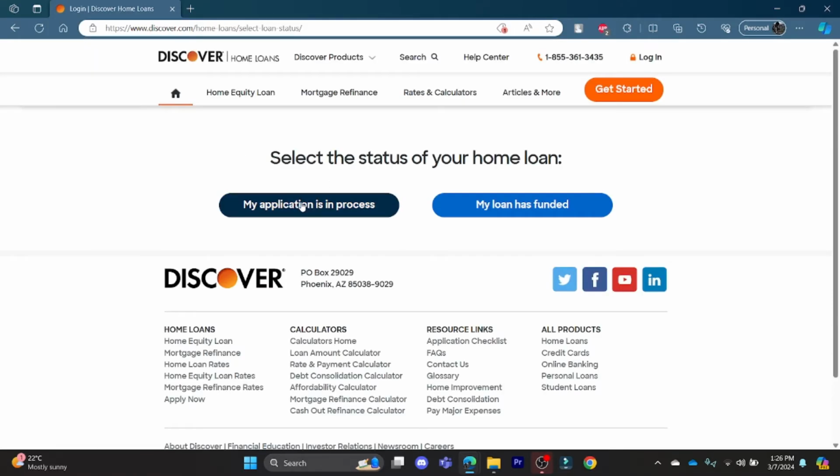It will lead you directly to this page where it says my application is in process and my loan has been funded. So these are the status of your home loan or your mortgage which you have taken. Go ahead and click on my application is in process.